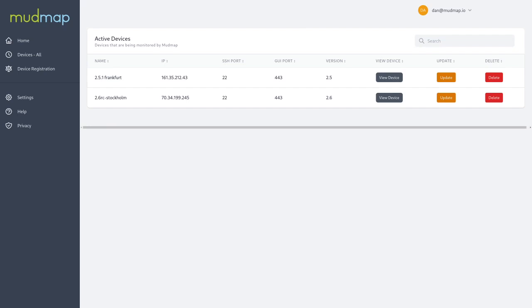Today I'm going to demonstrate how we can update, create, and delete firewall rules inside Mudmap. What we're looking at now is the home page with our current active devices, and I want to make a change to the firewall rules on the bottom. So I click View Device.